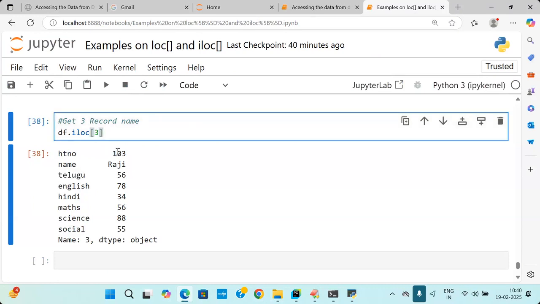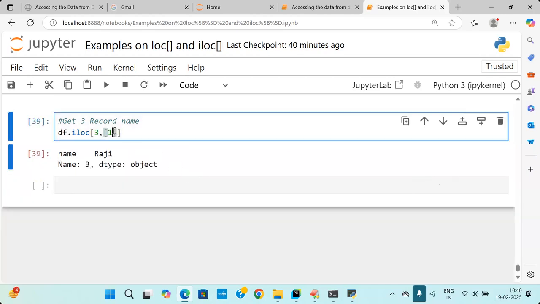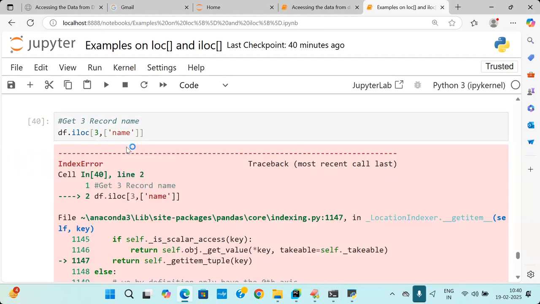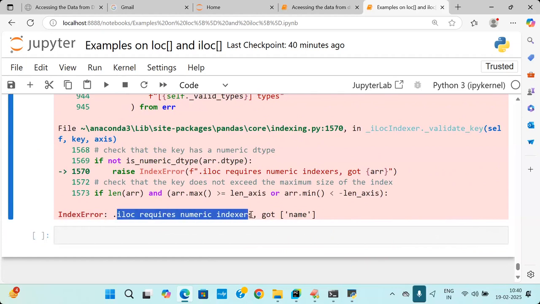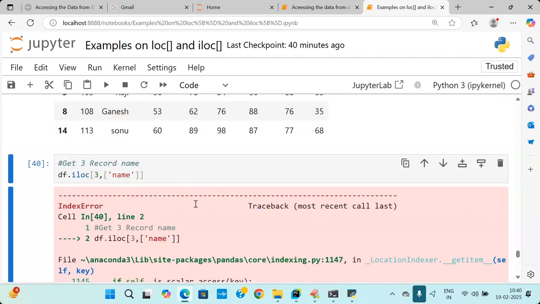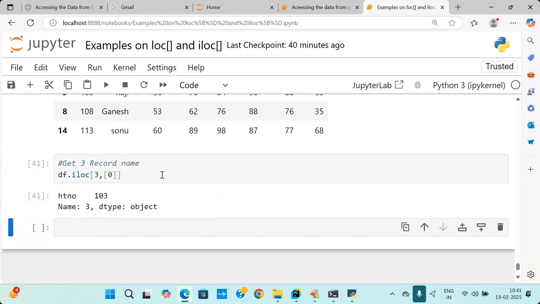What will I write? Comma, 1. I will write 1. So am I getting Razi or not? If I write by mistake "name", it will give you a big error. iloc requires numeric indexers, but you gave a name. Understood? What will you pass? Come on. 0. Got it.